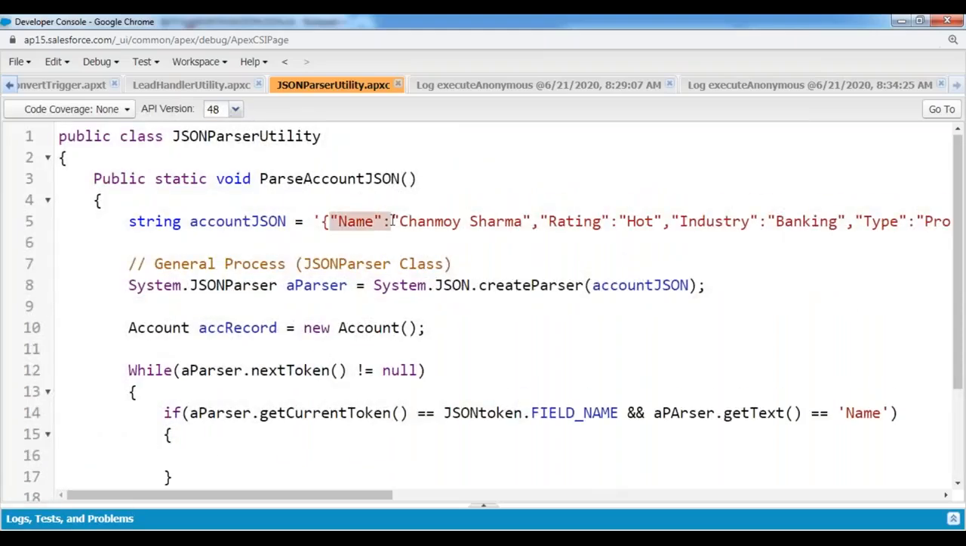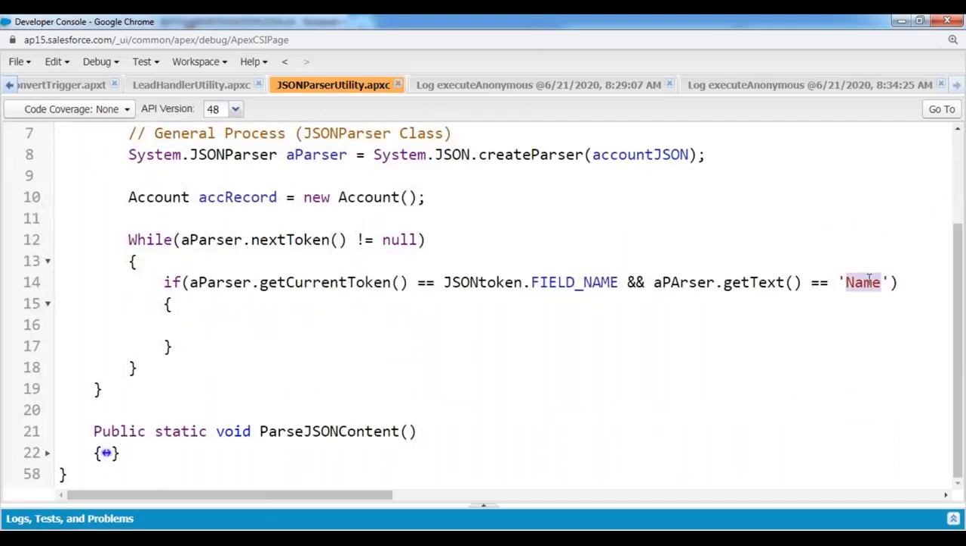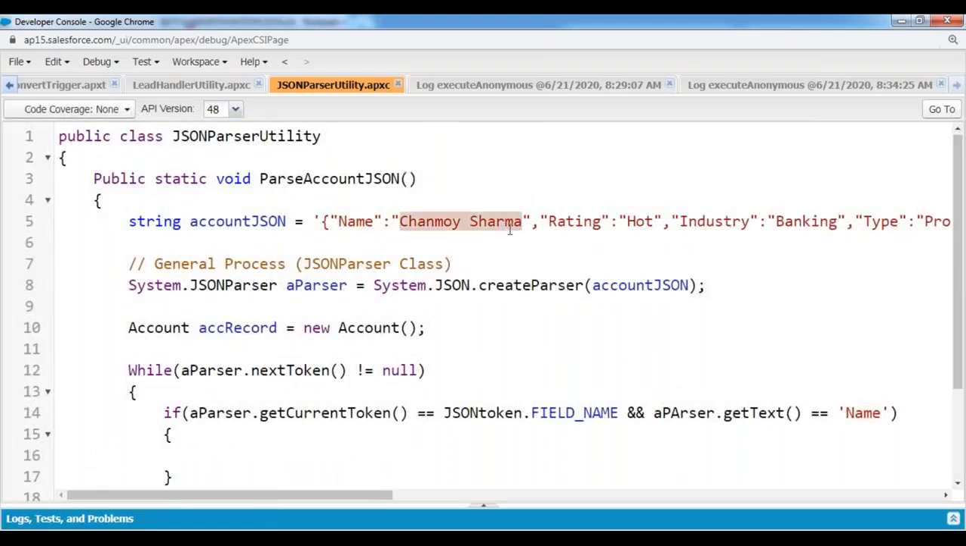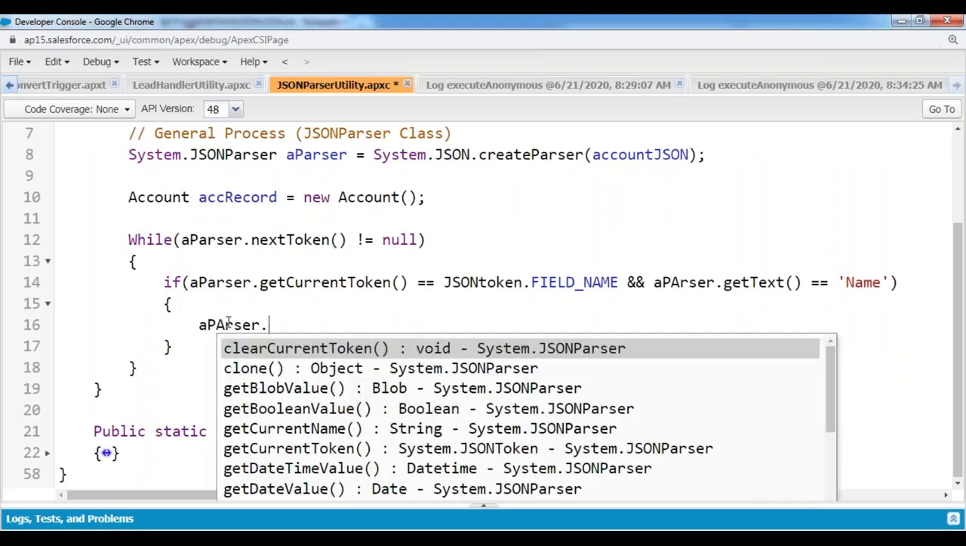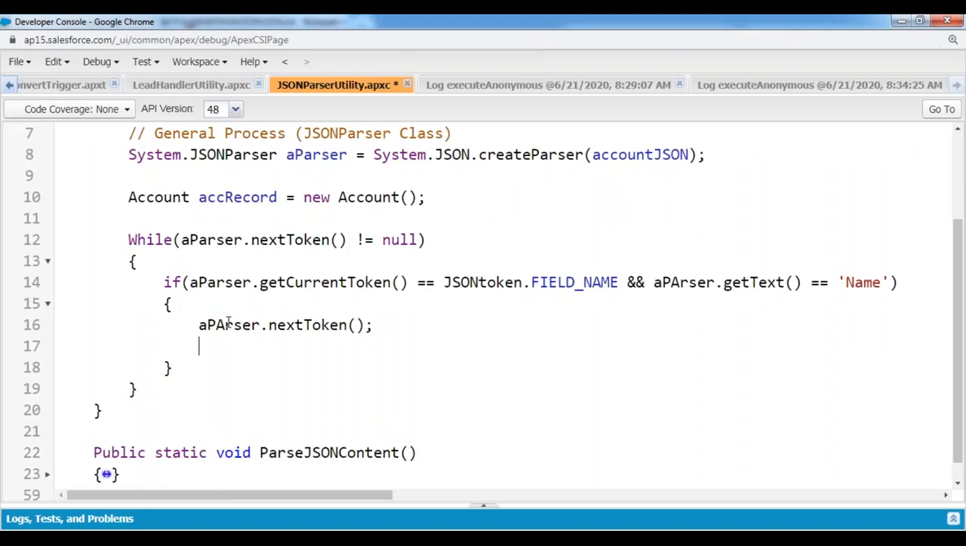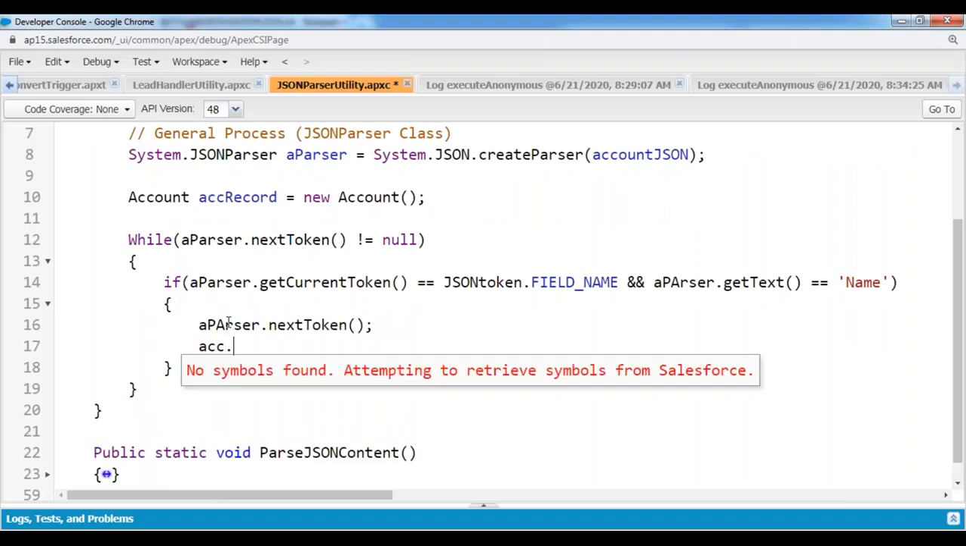Inside my JSON string, the first token is equal to the name. If it is a name, then I would like to collect the value. Where is the name value? In the next token over here. So now I'm going to be collecting that: parser dot next token, and then pass that value in that ACC variable.